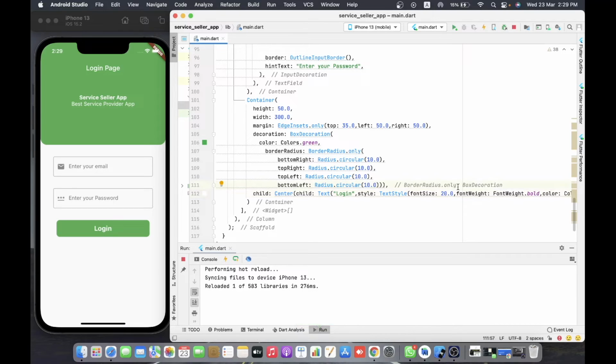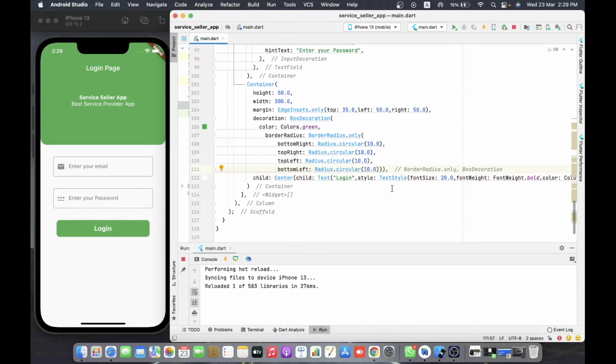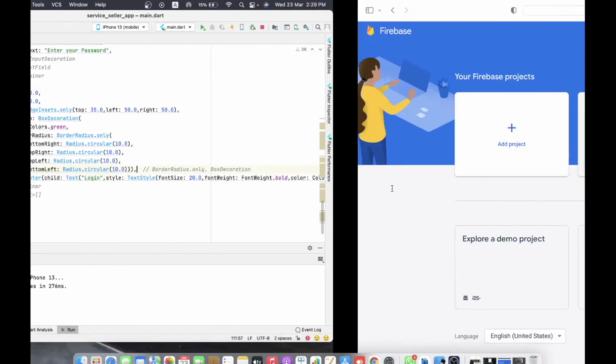So this is a login page. Here is what our login page looks like. So this is a login page UI. In the next tutorial we can design a sign up UI. We also have to attach Firebase to it. So let's move towards Firebase in your browser.